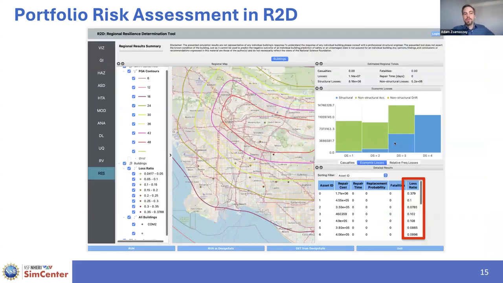And they could do all of this within the tool. So R2D provides this user interface with a GIS, QGIS, built in. So you can look at the buildings, you can look at the contours of the ground motion, of the ground shaking, and you can look at individual building results as well as the portfolio results.